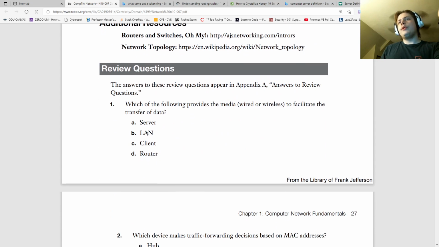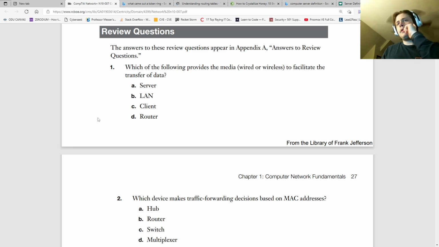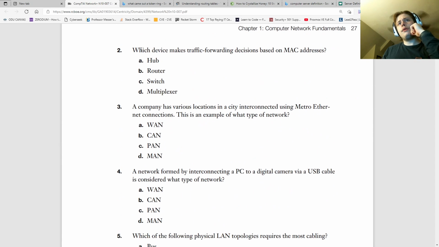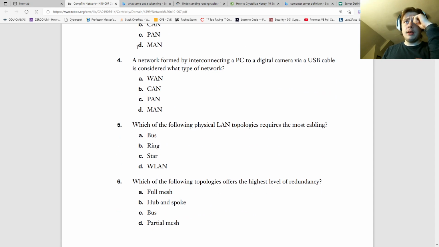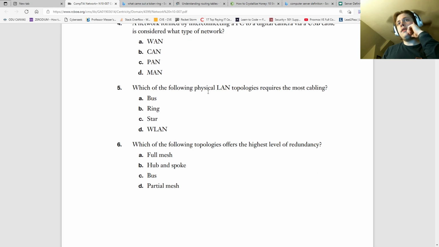And here are some review questions. I'm not going to go over these myself because this is already a pretty long video, but I will go ahead and scroll through these. Traffic forwarding decisions on MAC address, hub. These are pretty self-explanatory. A network formed by interconnecting a PC via USB. That's the personal network. These are all very easy.